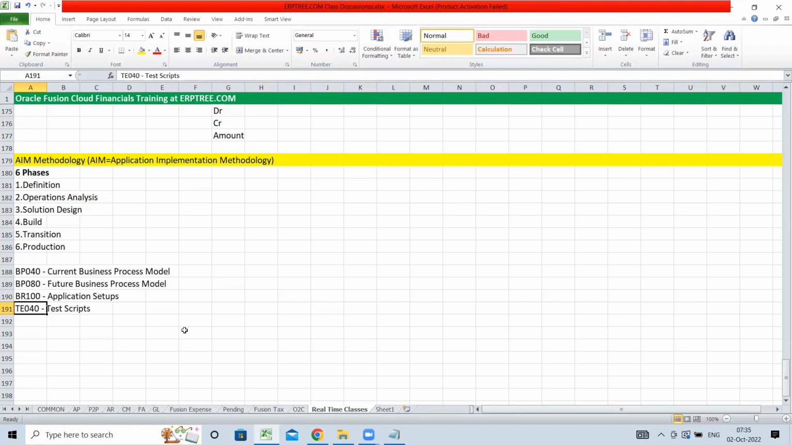Okay, test script. By using the test script, you can do the testing. So sometimes, instead of preparing the BP40 document, you can prepare another document also. You can prepare the BP40 document, that is the current business process model document, or else, whatever requirement you are taking from the client, for that you can prepare the document called RD20 also.